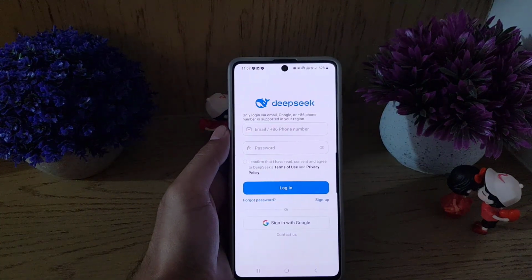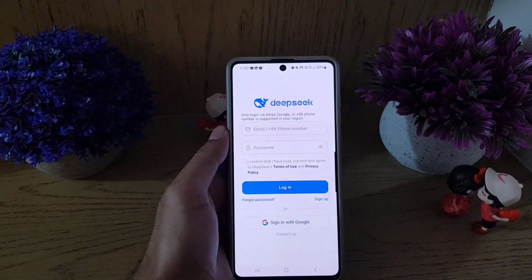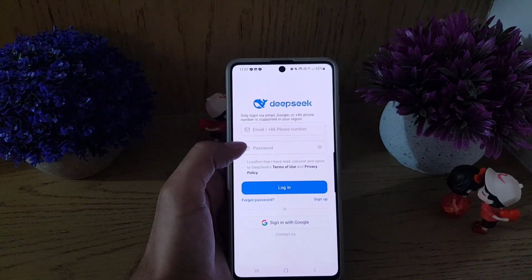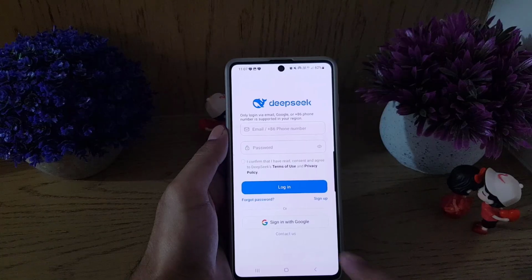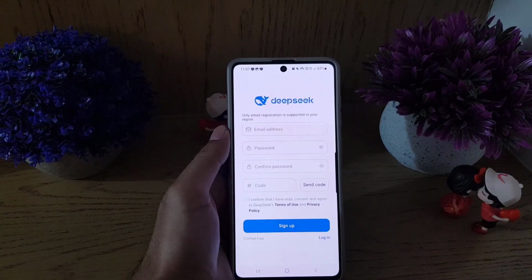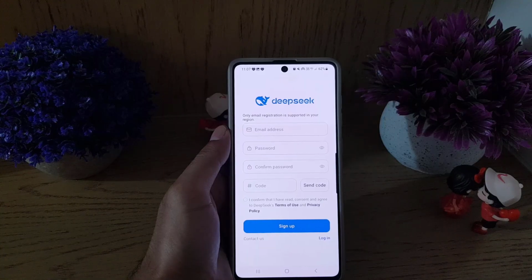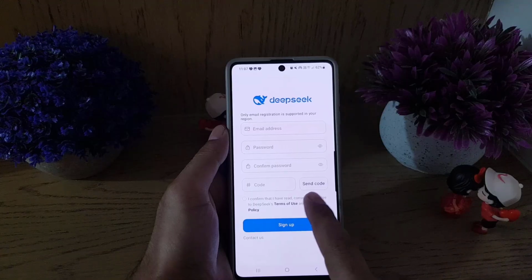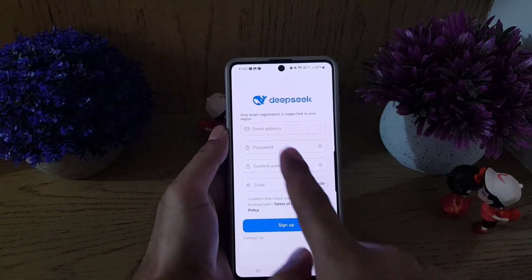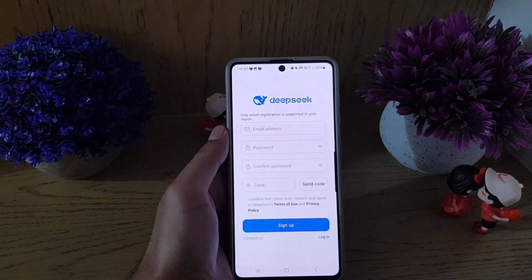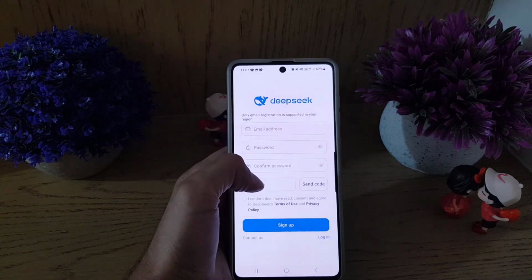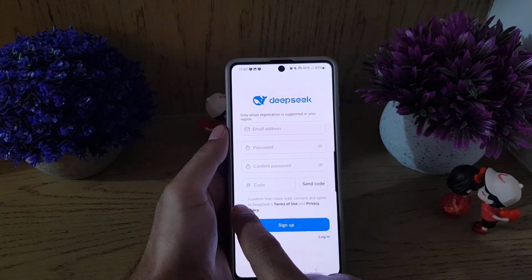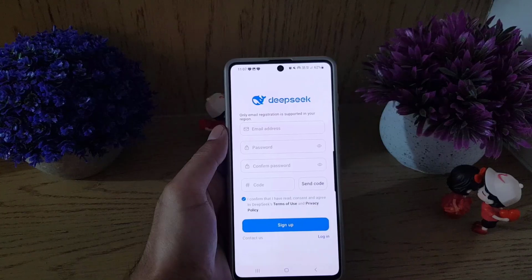If you already have an account, you can enter the email or phone number that you use and then the password and log in. But if you want to sign up, as we want to create an account, tap on sign up. It will bring you here. You need to enter your email, password, confirm the password, and then tap on send code, and they will send a code to the email that you provided. You need to enter the code here, then check this part and then sign up account.